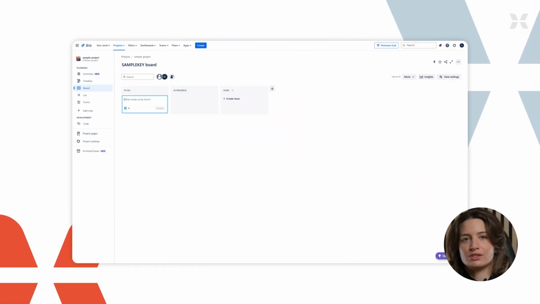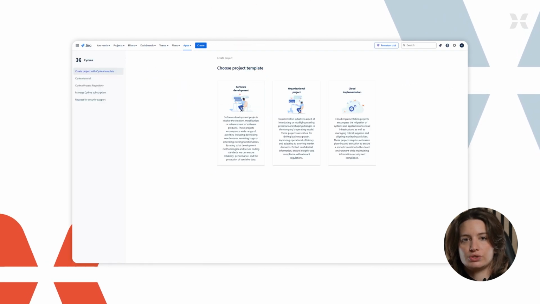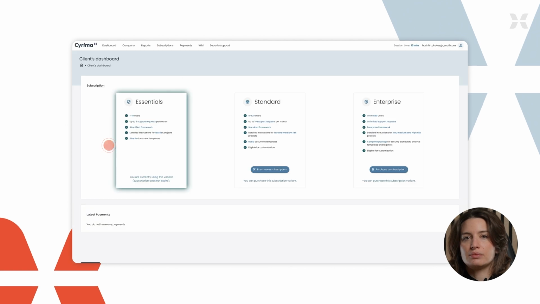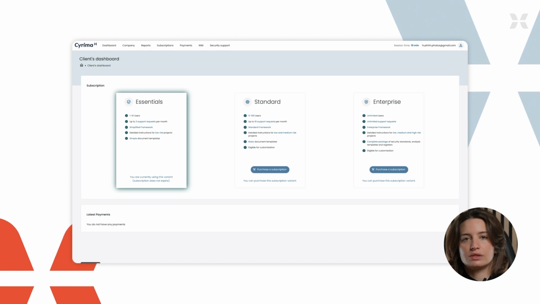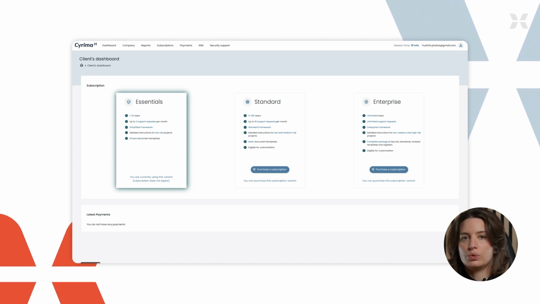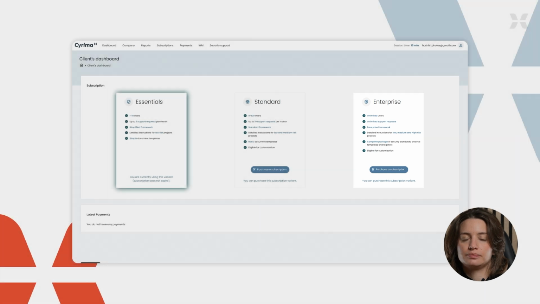If you would like to change your subscription, you need to access the client dashboard by logging into Jira, navigating to the Apps section and locating the Cyrima application. From there, select Manage Cyrima Subscription from the menu. Follow the prompts within the dashboard to upgrade your current subscription to a higher plan, whether it's from Essential to Standard or from Standard to Enterprise.